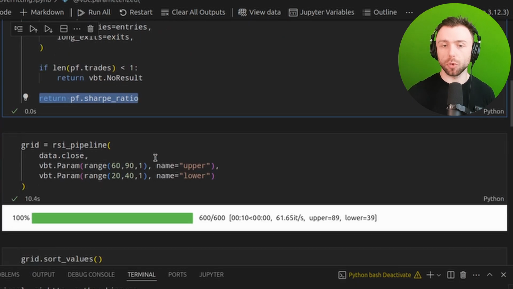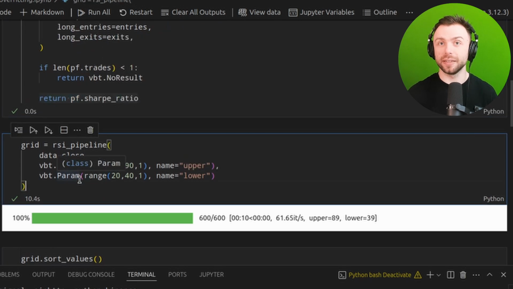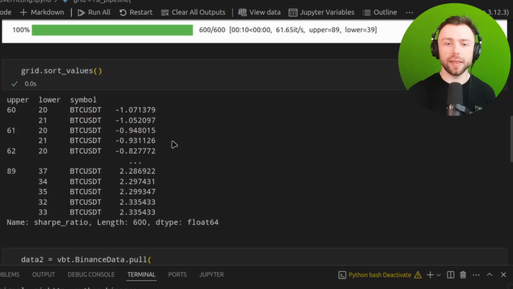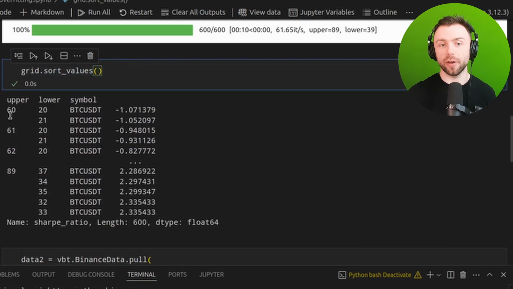So we're testing a whole bunch of different possible parameters for this strategy on a particular time frame, so on the 15-minute bars for that particular year. And this is something that we might do if we were investigating this strategy. We might run it on a whole bunch of different parameters on a specific set of data, and then we can just sort all of these values. So it'll tell us for every single combination of upper and lower, what was the Sharpe ratio that was returned.